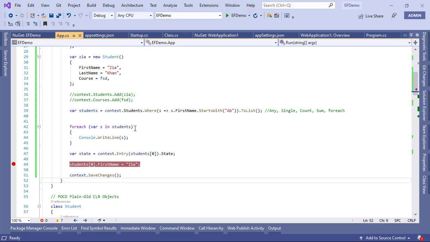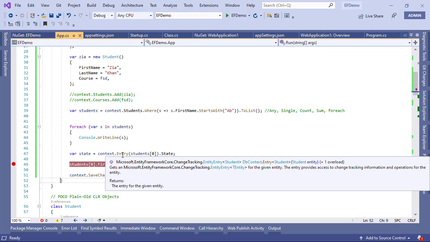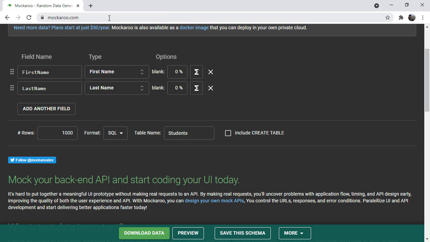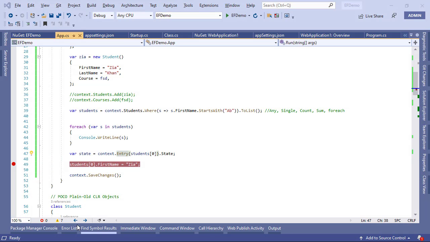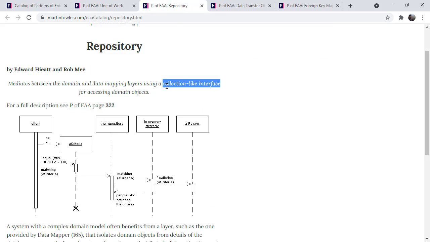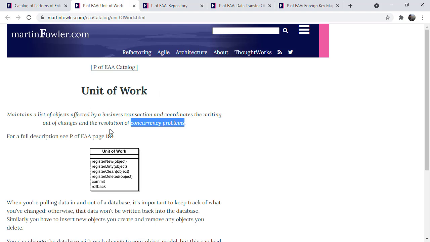So Entity Framework is doing 2 things for us. One, it is letting us interact with the database system, and it is also tracking which objects are getting modified. And if we go back to the design pattern that we started our session with, unit of work has 2 responsibilities: writing of changes and resolution of concurrency, and the repository pattern has a responsibility of giving collection-like interfaces for addition and removal of the elements. It maintains a list of objects affected. I wanted to show you this.